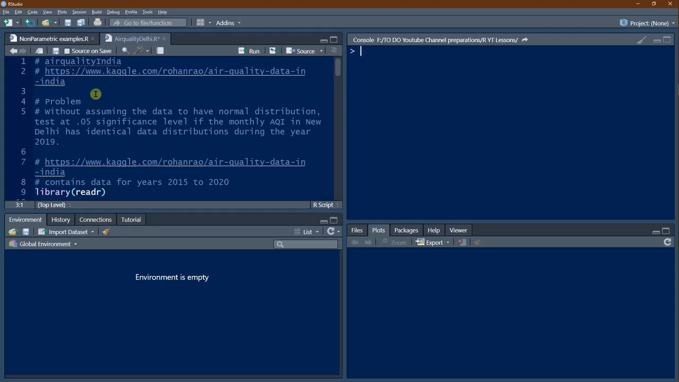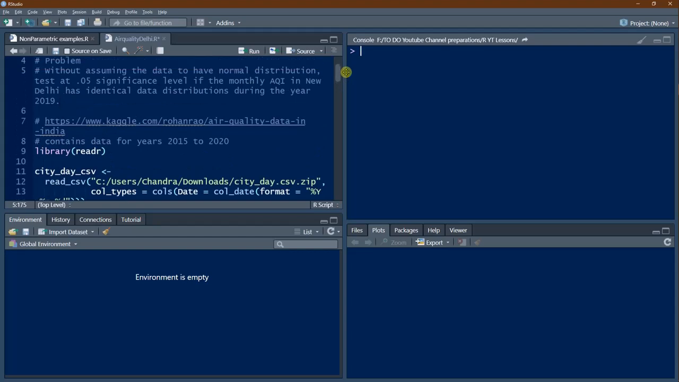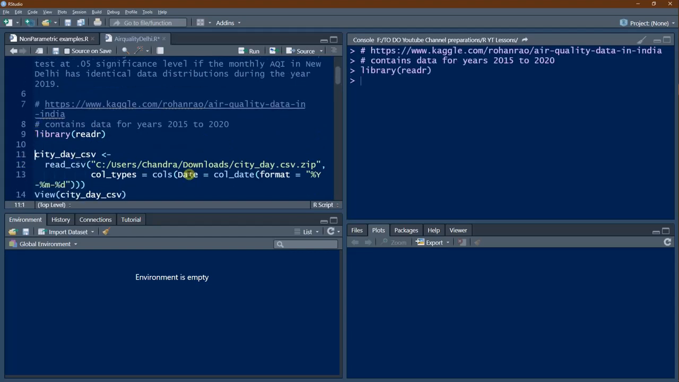The problem given here is: without assuming the data to have normal distribution, test at 0.05 significance level whether the monthly AQI in New Delhi has identical data distributions during the year 2019. Now we can take the data using the library reader, and then we'll store the data. This data I have already downloaded, and therefore I am taking it from my own PC.